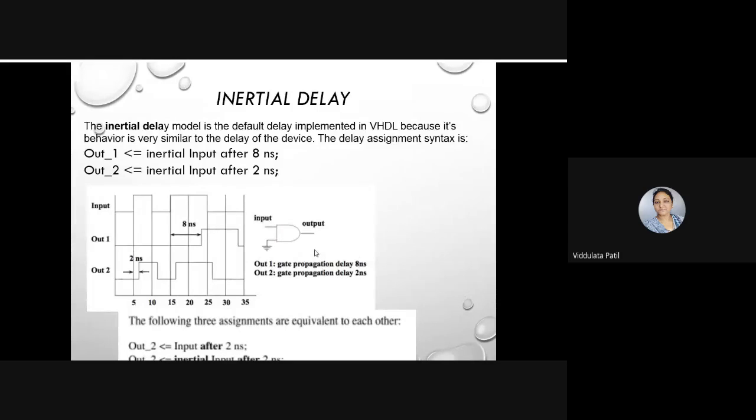Here we have one example of inertial delay. This is the default delay implemented in VHDL because its behavior is very similar to the delay of a device. So for the delay assignment syntax, if we want to get a delay, we can use an assignment. Here you have the example where out one is assigned inertial input after 8 nanoseconds. Now here we have one example of a gate.